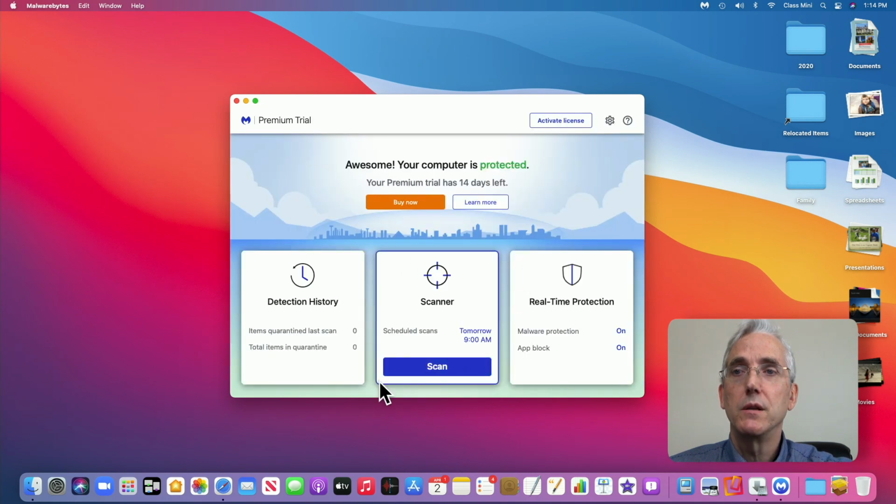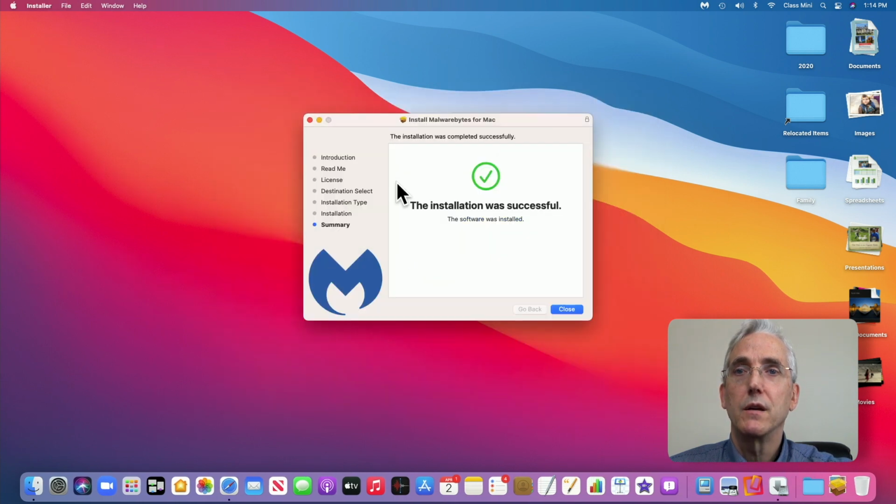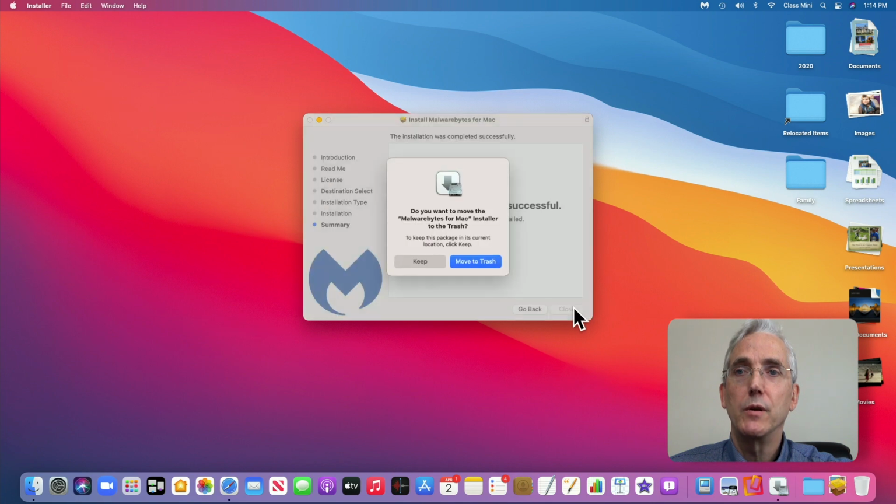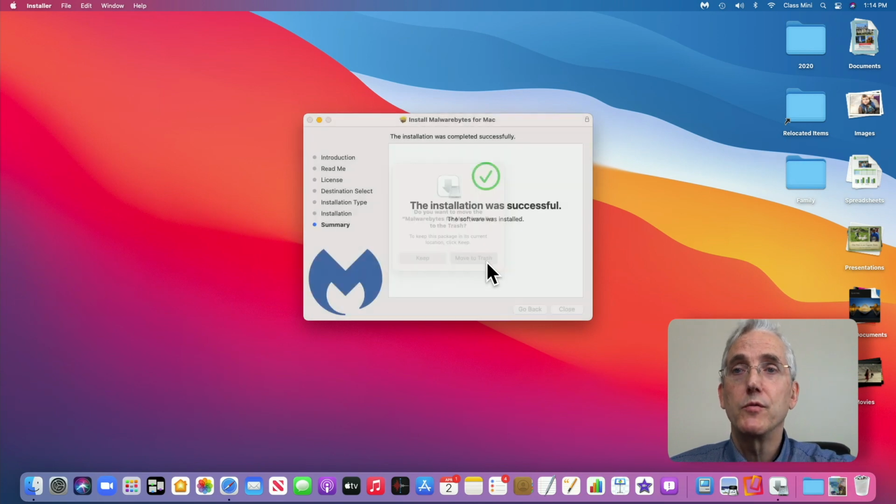And so this is the button that you're going to want to click to see if you've got any malware. I'm going to close this for a sec and close the installer experience. And my Mac is actually asking me if I want to move that installer package to the trash. I've installed it, so I'm done with that part. I have the program installed on my computer. I'm going to go ahead and move the installer to the trash because I'm not going to need this version of it again. If I ever want to install it again, I can go to malwarebytes.com and get it again, and it will probably be a newer version anyway. So I'm going to go ahead and move to trash.